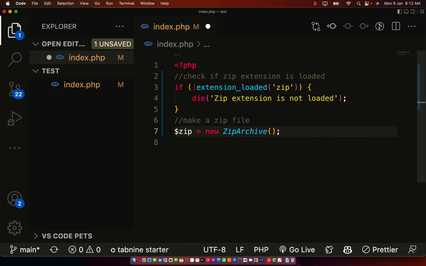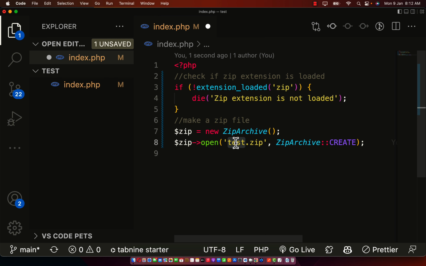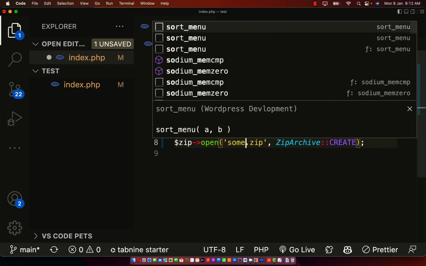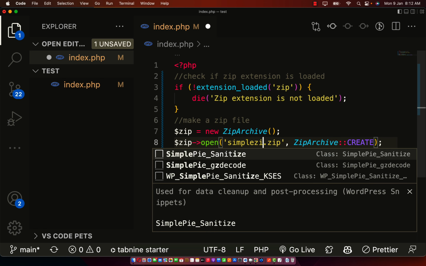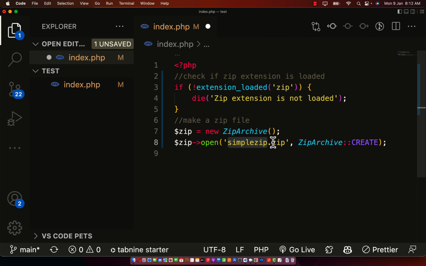So here we're going to have variable zip with our new archive, and we're going to add some file to test.zip, which is going to be the name of our zip. So this can be anything. You can have it as dynamic data. So here I can decide to pass some name or just a simple zip. You can decide to pass in any name you want, and this zip archive create is going to begin a process to do that.